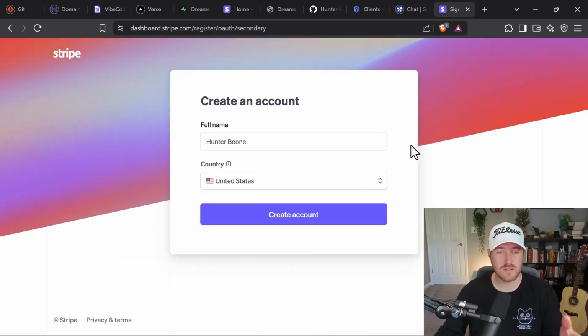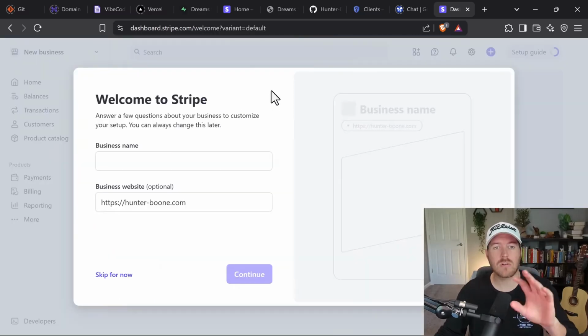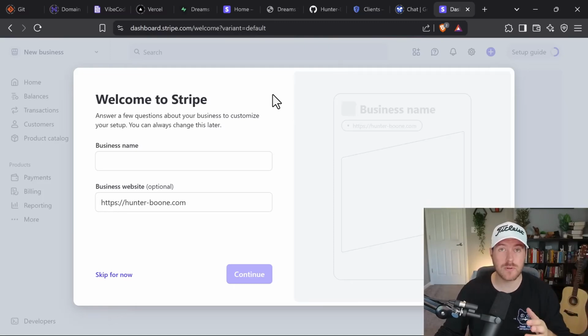Now we'll just go through the process of creating an account. Then once you've created it, it'll go to this dashboard and it'll have this onboarding process where it guides you through how to create a business name and a website and allow you to use Stripe. However, I'm going to skip this for now because I want to show you a different way of how to create each account.